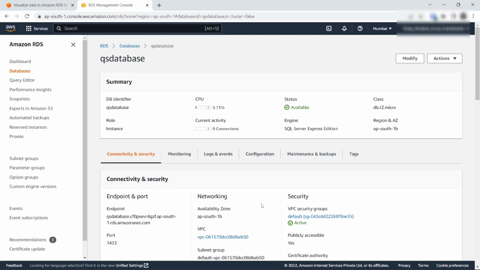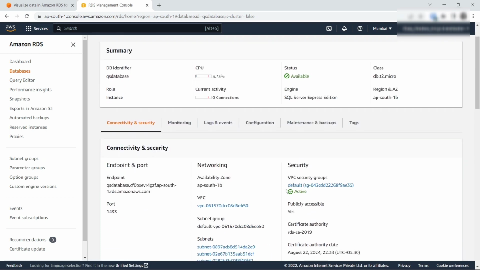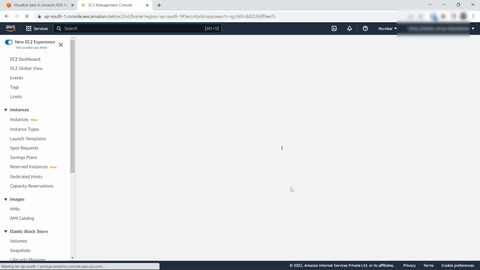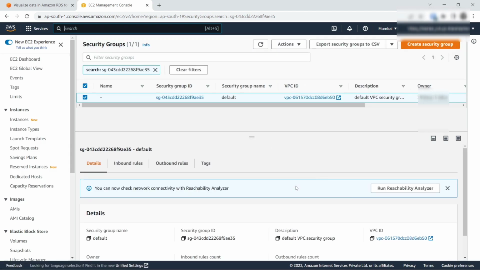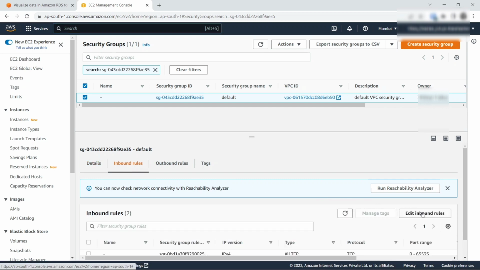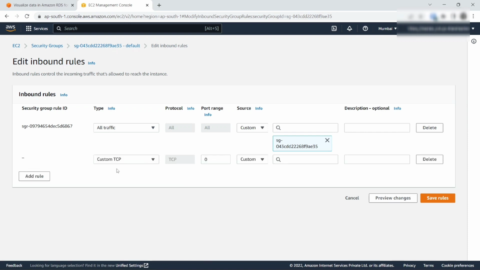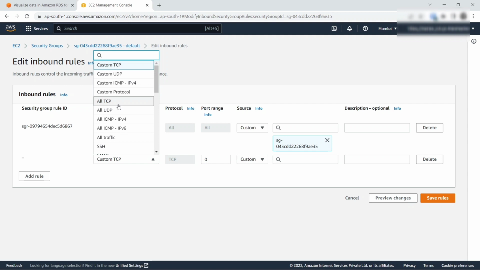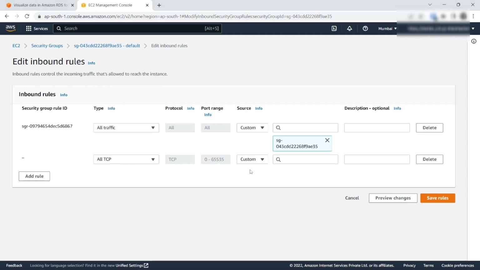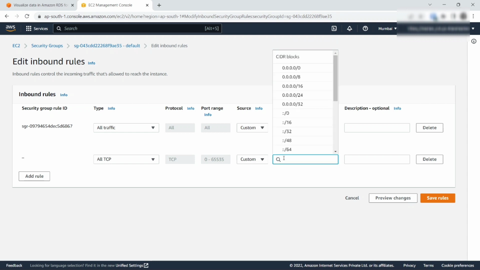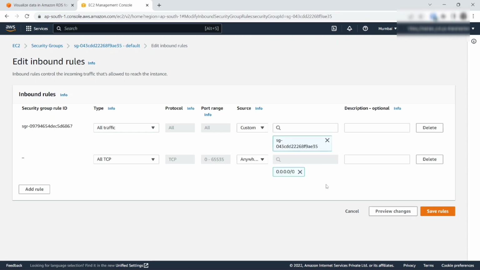Now we will do one more thing. We will click on Default VPC Security Group. We have to add one inbound security rule. We click on edit inbound rules, click on add rule. We will click on All TCP. Our source will be all. Now save rule.